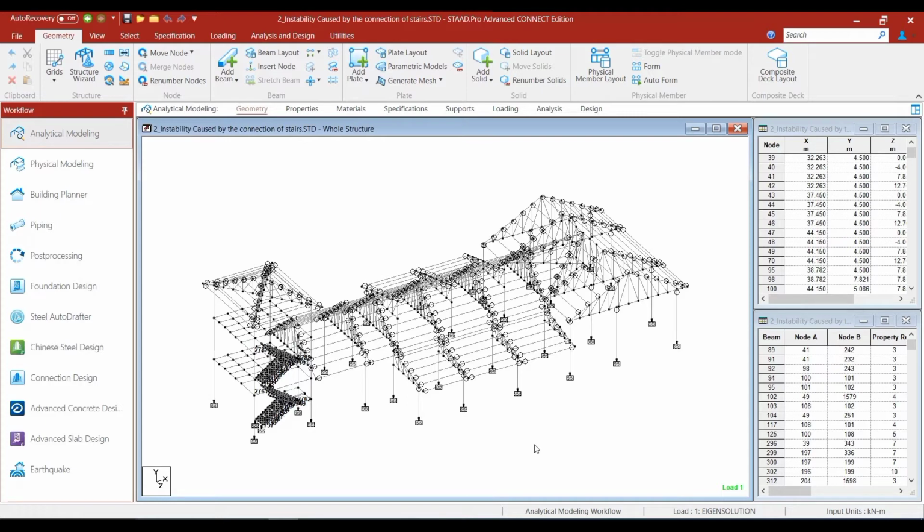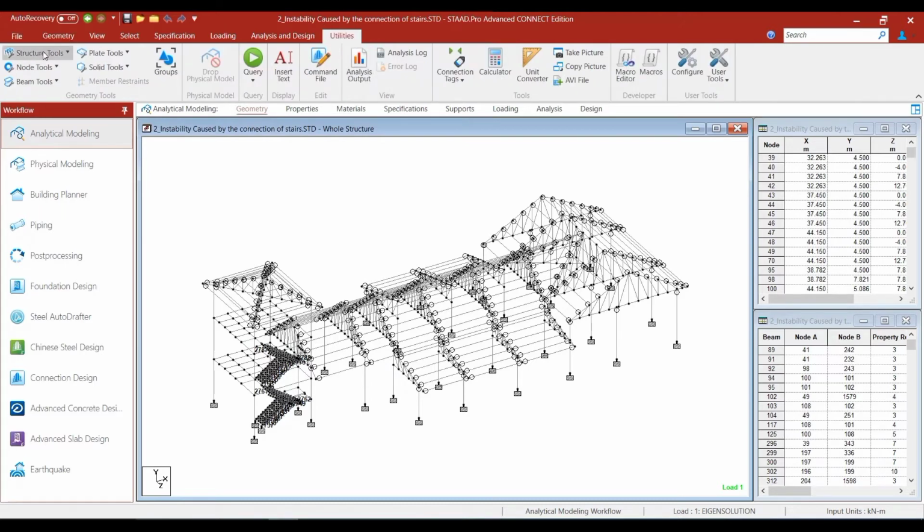Note that the mere existence of multiple structures in a model doesn't indicate a problem, as the multiple structures can be intended by the structural engineer. For example, the structure can be a building with an expansion gap as required by the code. That would be a valid case of why multiple structures can exist in the same model. Now let us go to Utilities, Structure Tools, and then Multiple Structures.